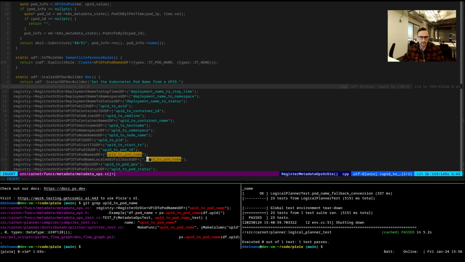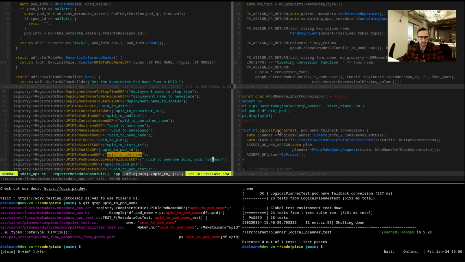So this is going to be underscore upid to pod name local ADDR fallback. All right, so that should make our UDF accessible to Pixel.